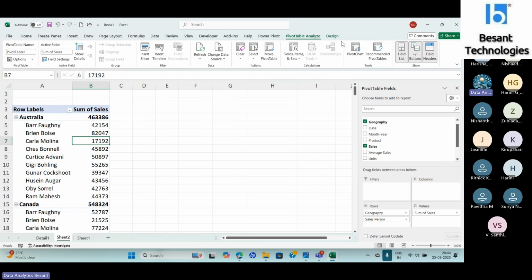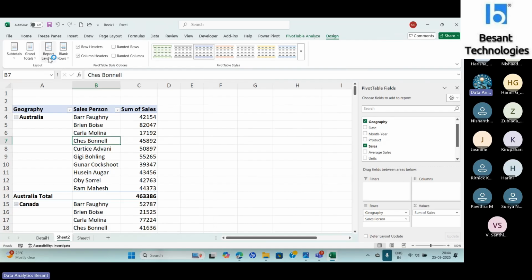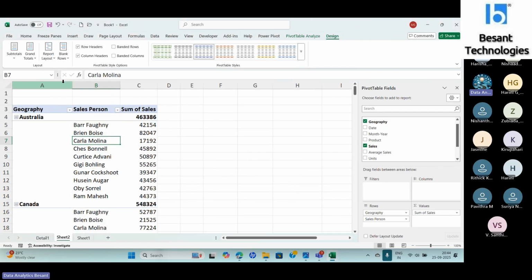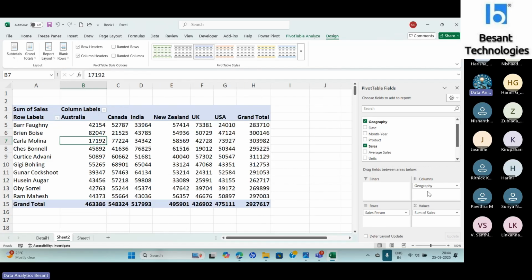Maybe I can just change the design over here, bring it to a tabular format, or maybe an outline. All these things are there. Definitely you can try. Or else I can just bring in my geography to the columns. This is also much more possible. This is looking even neater, to be very frank. It looks even neater.